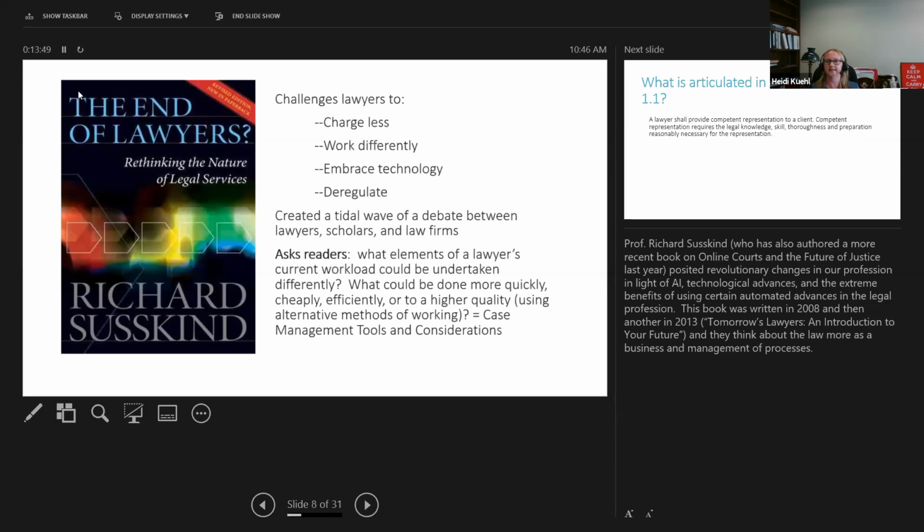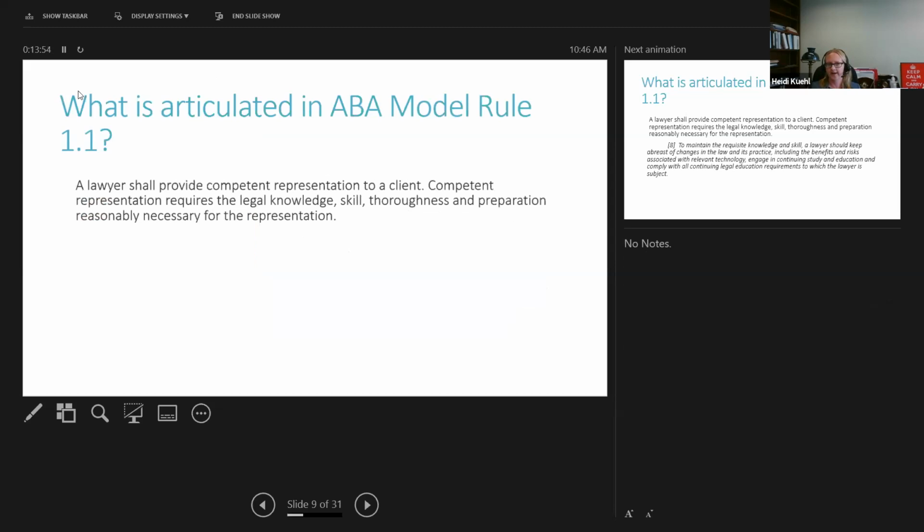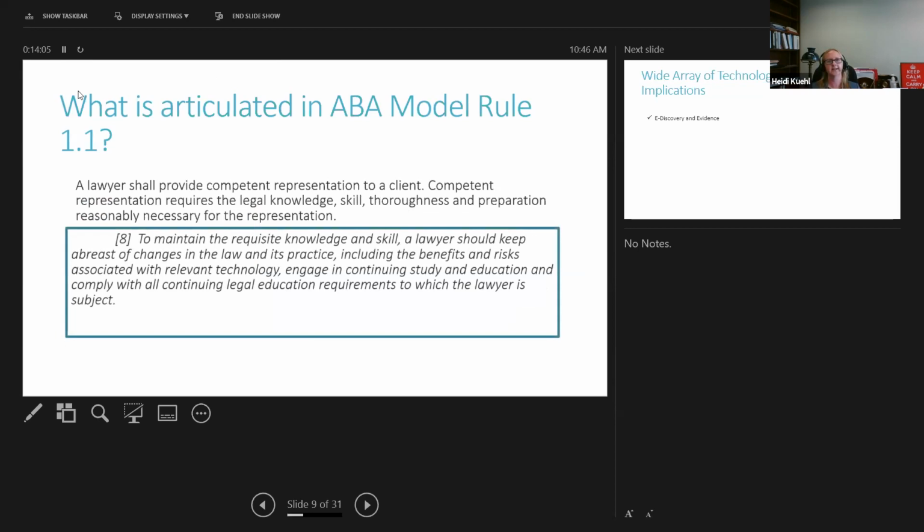So what does Rule 1.1 require? A lawyer has to provide competent representation, obviously. But in addition to that, the comment requires knowledge of the benefits and risks associated with that technology. So we've been grappling with this standard nationally, looking at what would be a violation of this standard and what we should be teaching. There have been many articles written now on this.